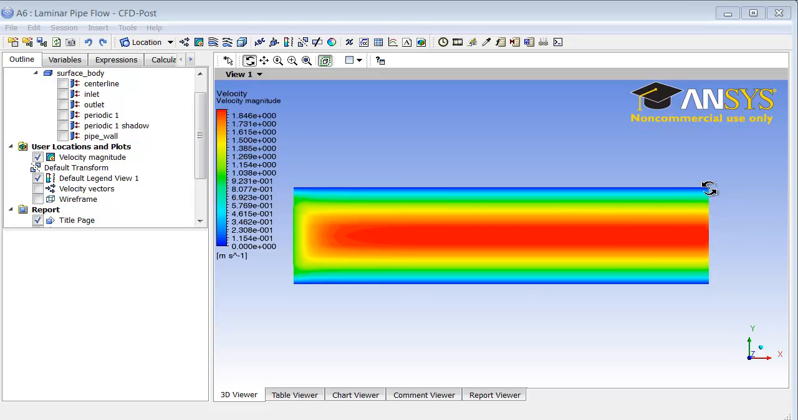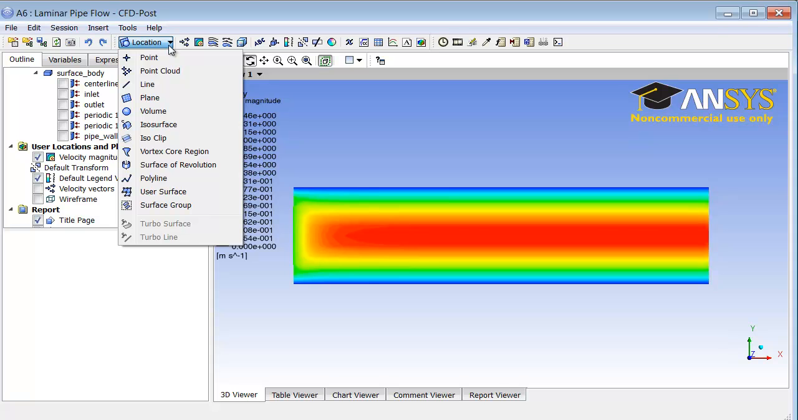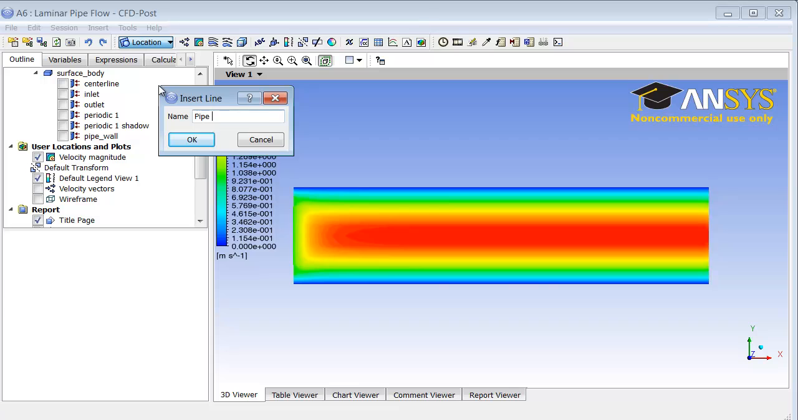Next, we will make a plot of the axial velocity along the outlet, along here. The first thing I need to do is create a location, quote-unquote location, that is a line corresponding to the pipe outlet. To do that, I go under location and I select line. That will help me create a line corresponding to the outlet. I will call this pipe outlet and click on OK.